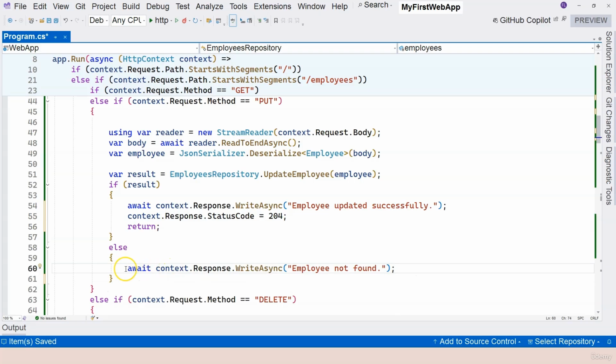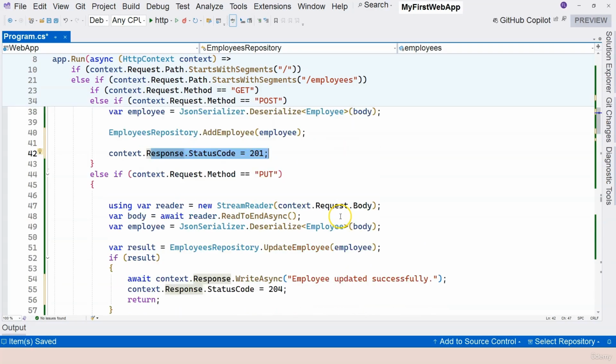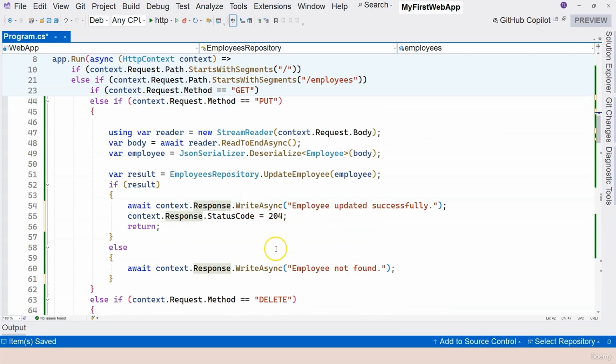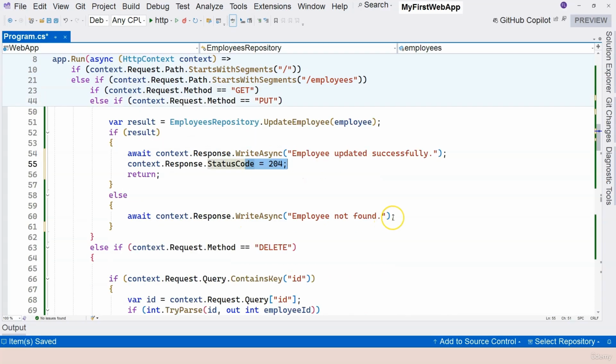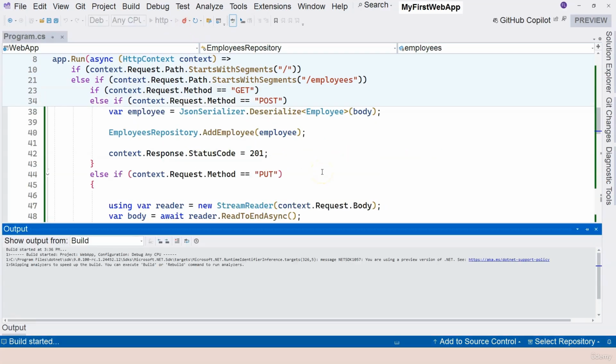And we're going to talk about different status codes in the next video. Here, let's just play with it for a little bit. We have 201 for the post. We have 204 for the put. And let's run this and let's observe the result.